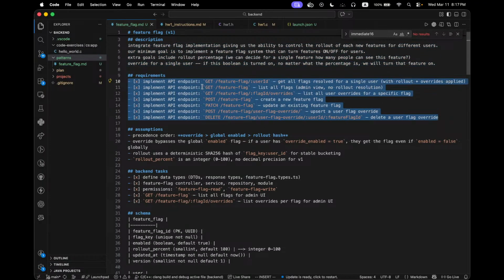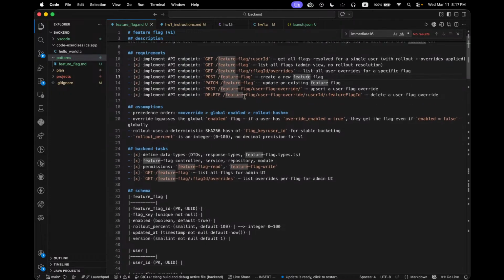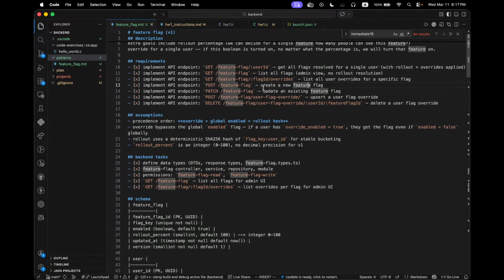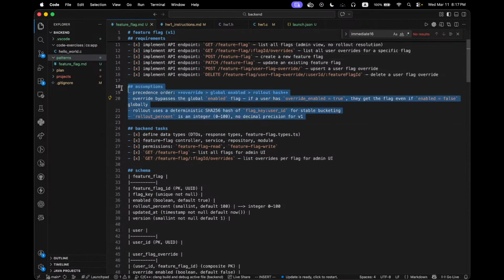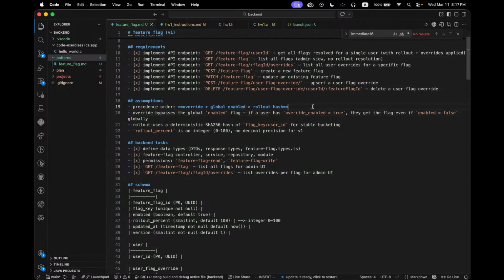Requirements, it's very simple. I just define all the endpoints. This is more like backend stuff. Define all these endpoints in the backend, and we have the assumptions. So how our feature flag works is that we have precedence rules. Let's say we want 50% of users to see this feature.